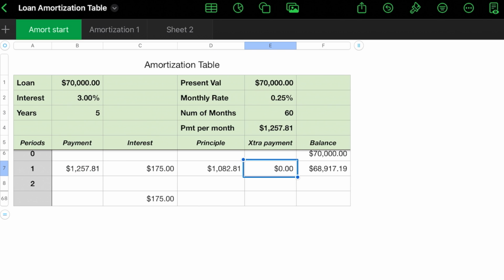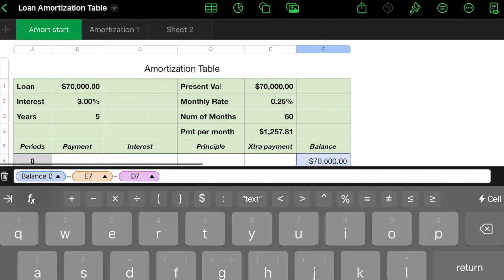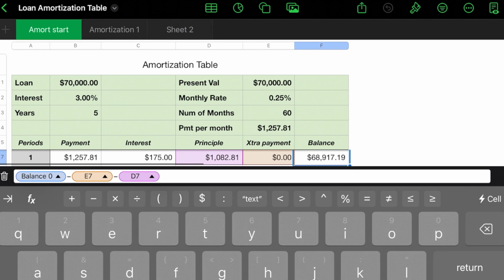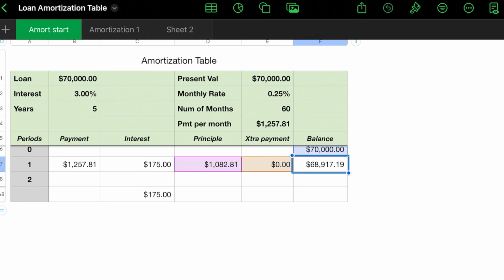The extra payment, this is going to be an arbitrary number. If you have some additional funds that you want to put towards your loan, you would just key that in here. The balance, that formula, is going to equal, you want to start with your balance 0, that's your 70,000, minus E7, which is any extra payments, minus D7. That's going to give us our ending balance.